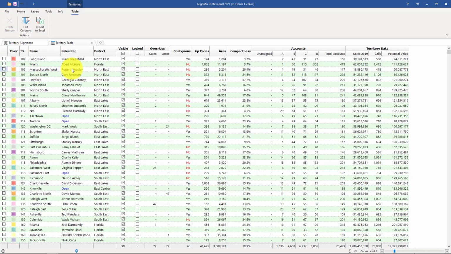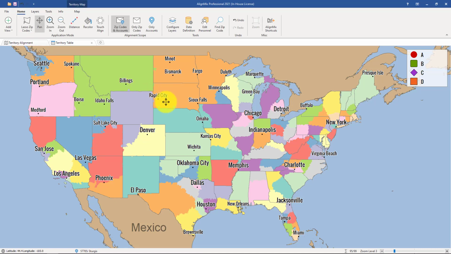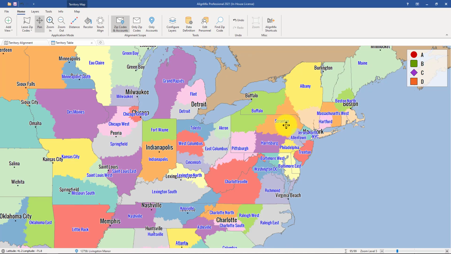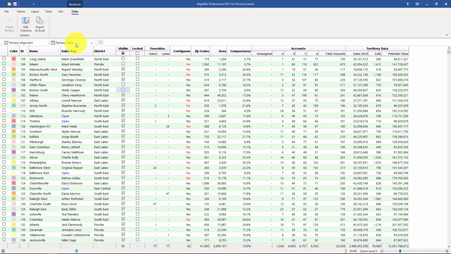So now let's move here towards the right. If you haven't hidden any of your territories, they'll all be shown as visible, but you can hide them from view by simply unchecking them here. And then in our first tab, they will be hidden. And the ones that I've hidden are the ones here in the New England area. So let's go back to Territory Table.